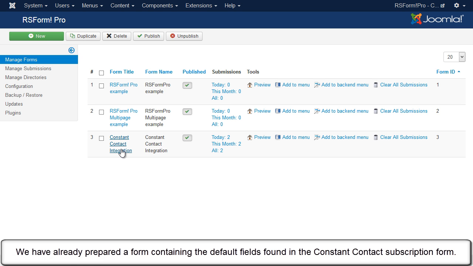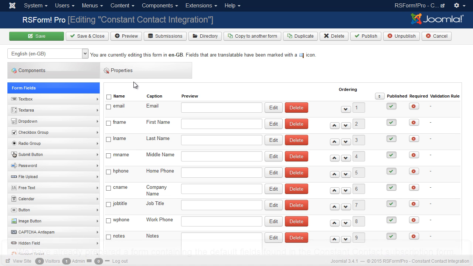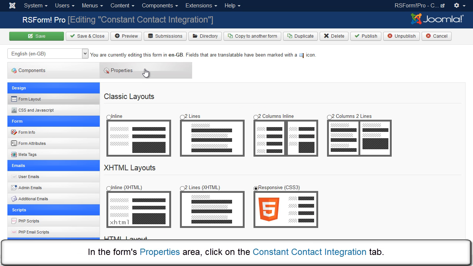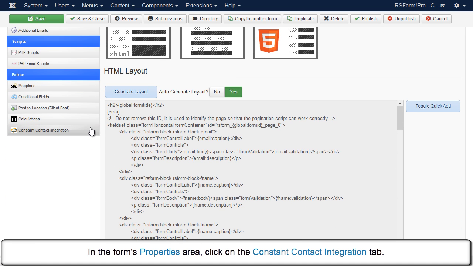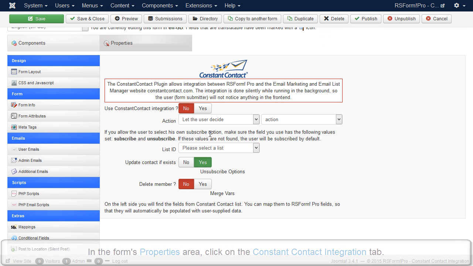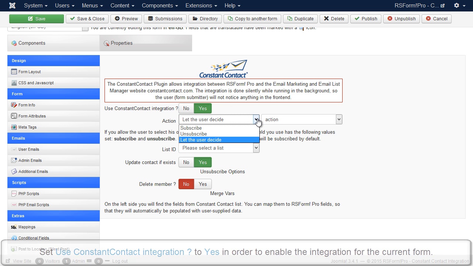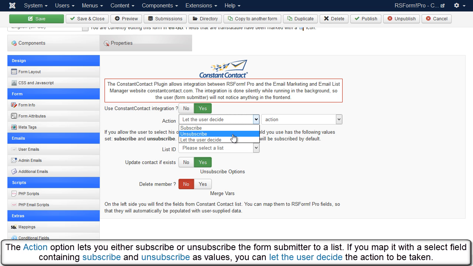We have already prepared a form containing the default fields found in the Constant Contact subscription form. In the form's properties area, click on the Constant Contact Integration tab. Set Use Constant Contact Integration to Yes in order to enable the integration for this form. The action option lets you either subscribe or unsubscribe the submitter to a list.